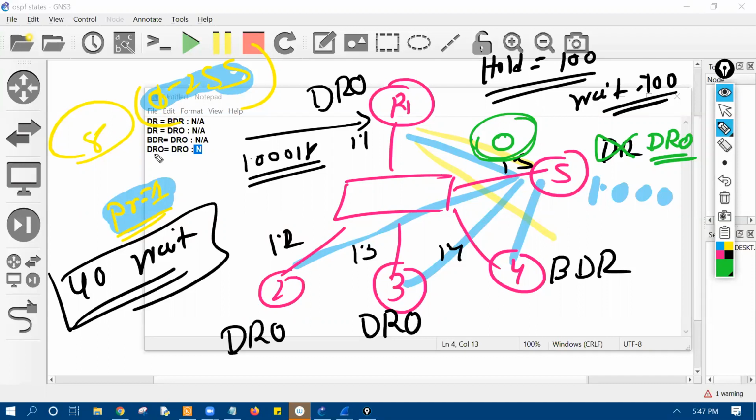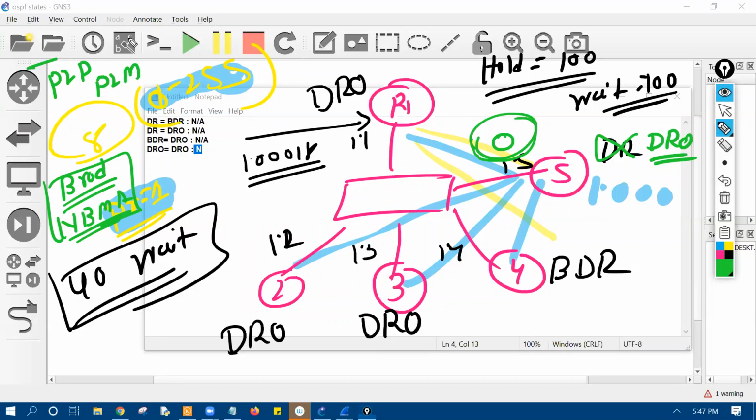The DR and BDR concept exists only in broadcast and non-broadcast networks. In point-to-point and point-to-multipoint, there is no DR and BDR concept. Only in broadcast networks and non-broadcast networks will you have the DR and BDR concept.